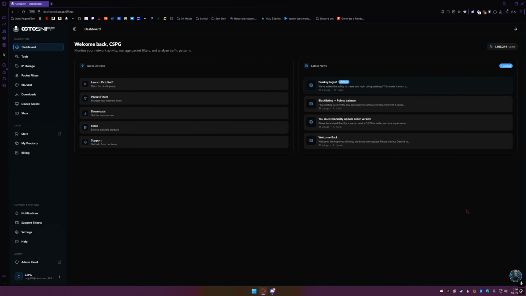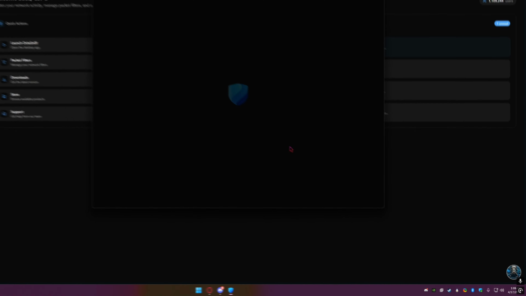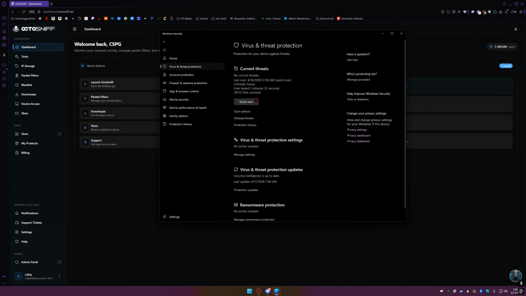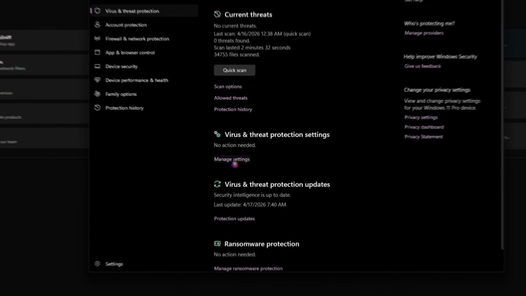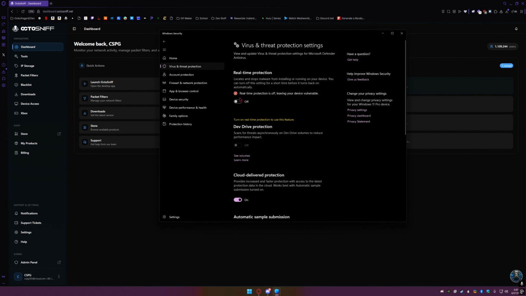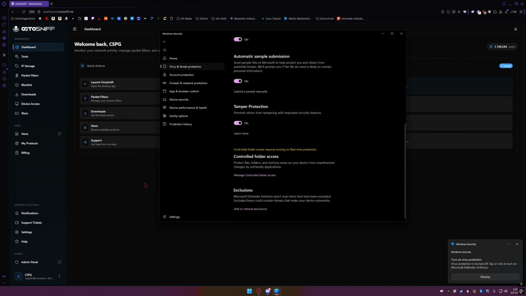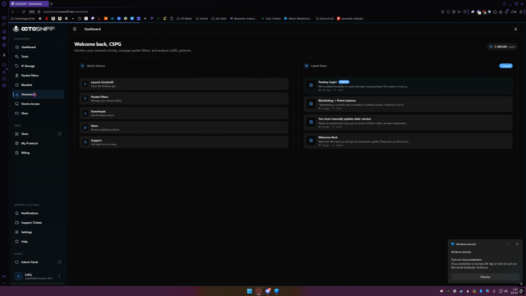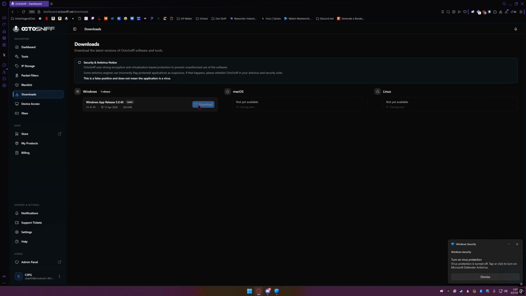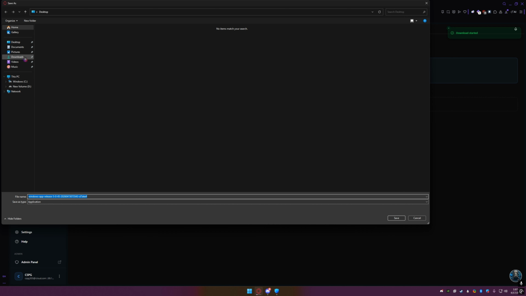In this tutorial we are going to show you how to download, exclude, and install OctoSniff. Before downloading, let's turn off Windows Defender real-time protection. Now that real-time protection is off, click Download and save the installer to your desktop.